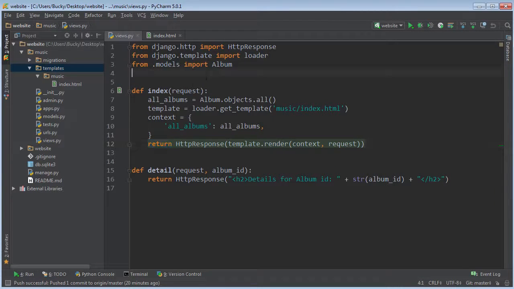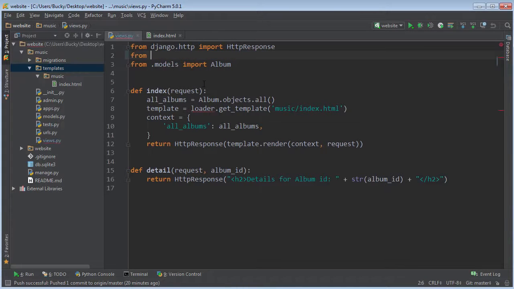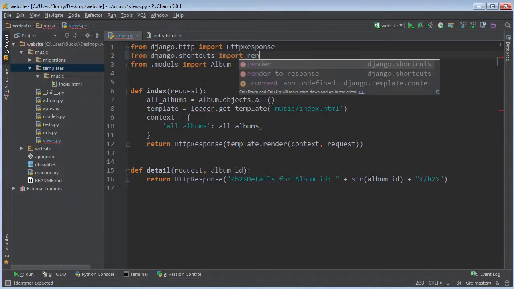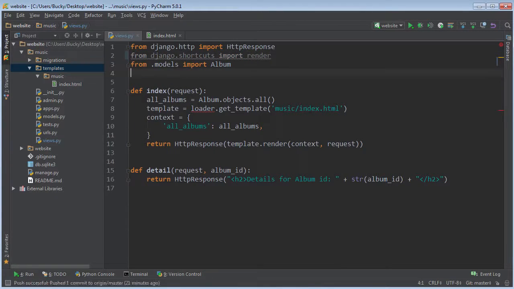Once we had all that rendered into plain HTML, we could return it to the user. However, I'm going to show you a really quick shortcut, and that's how you can bypass or combine the load and render functions. It just helps clean up your code a little bit. So delete this loader right there, and instead, from django.shortcuts, you want to import render. So we can actually delete this as well.